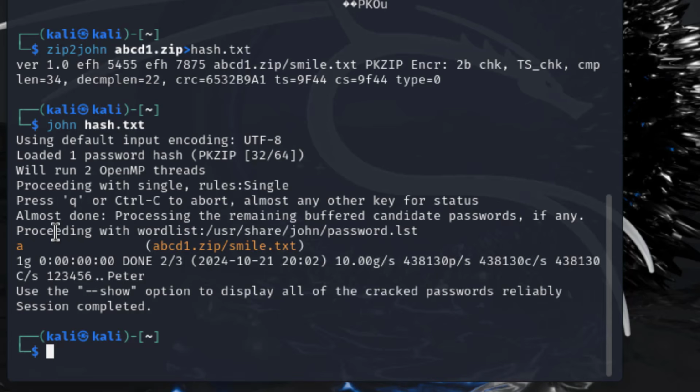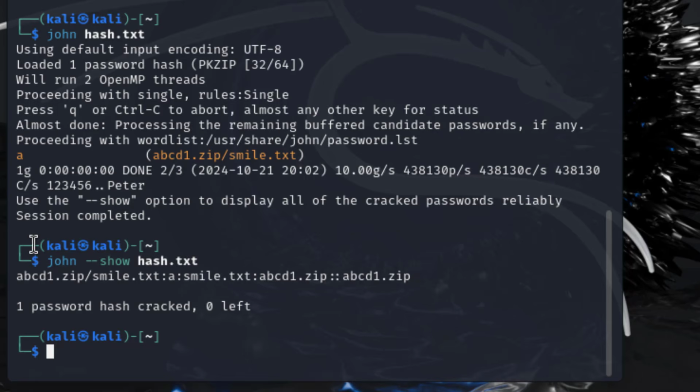Okay, we can even type the command john --show hash.txt to show that particular one. So it has cracked this one password, and you can see this A is the password. Now let us crack the second password.